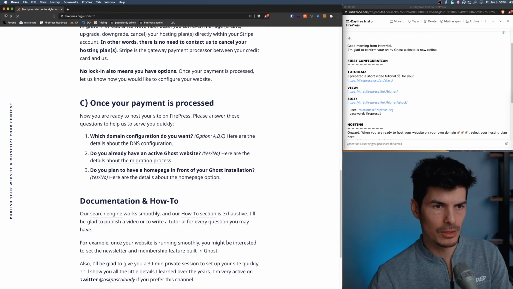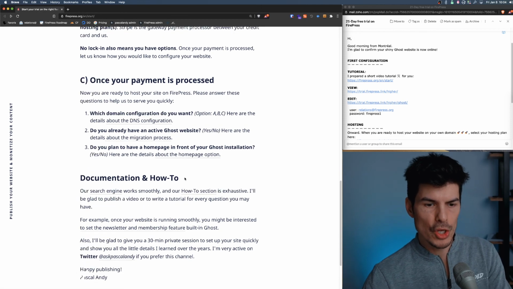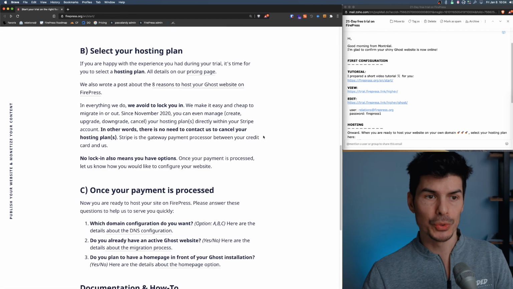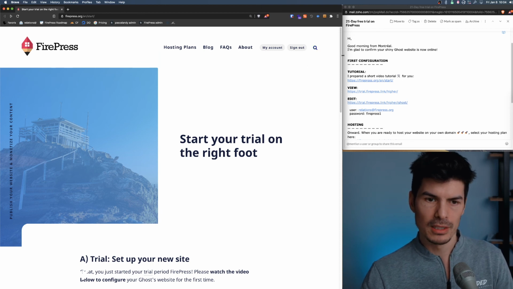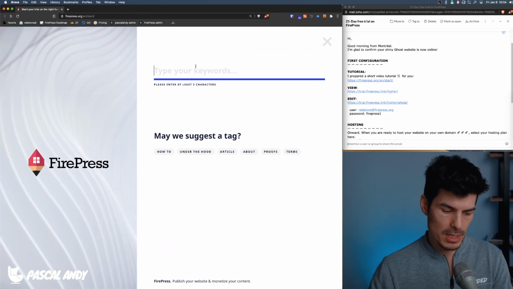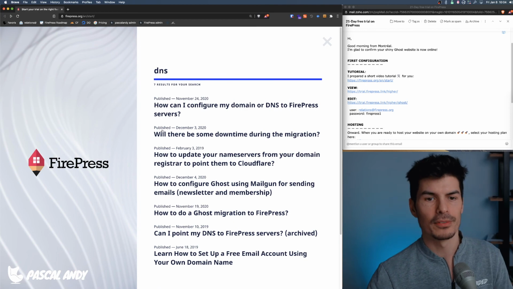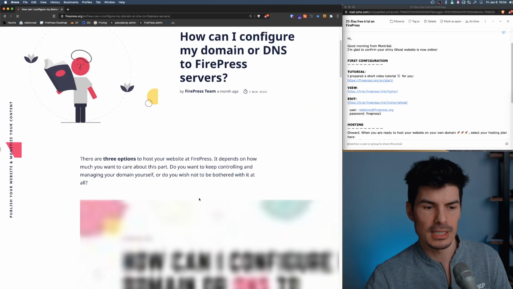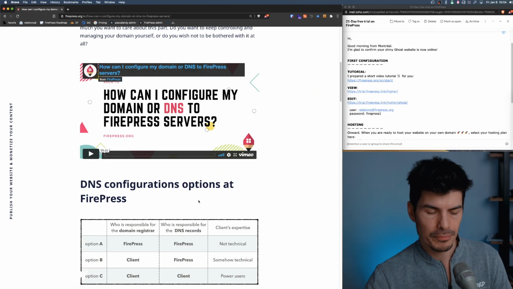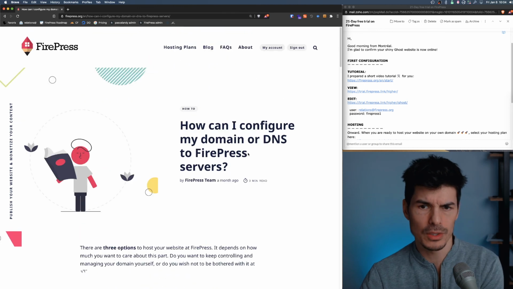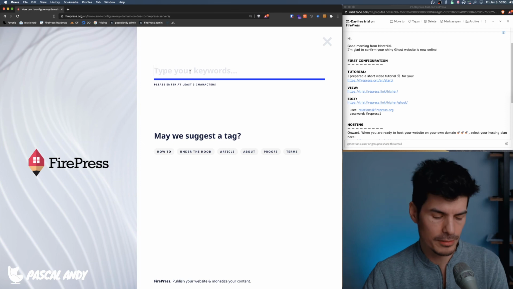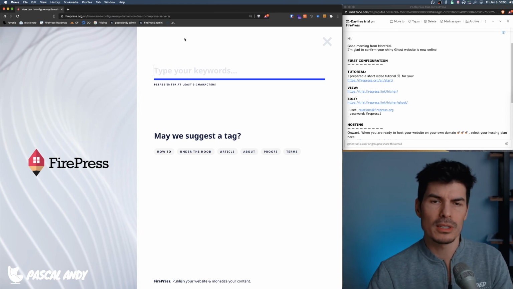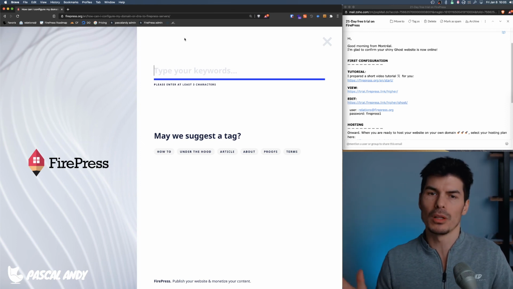Let's go back to the start. Documentation and how-to. Yeah, I really like it: you go on FirePress, you click on that, and maybe you're looking for DNS stuff, and you can see all the documentation about that. So use that when you have some kind of questions. And of course, I'm there to help you along the line.